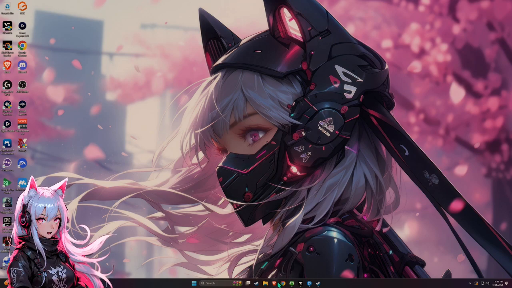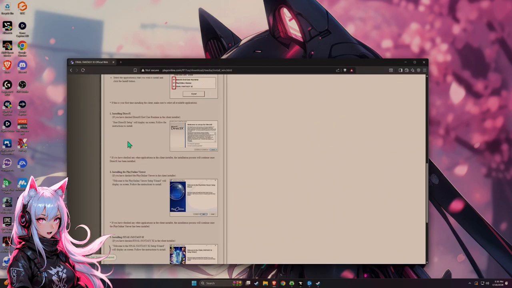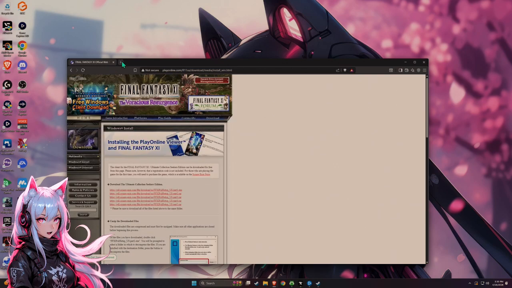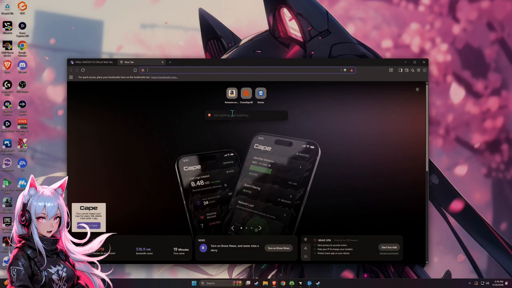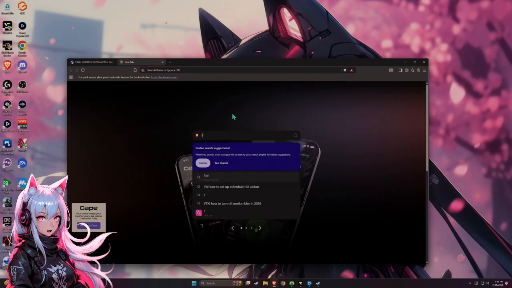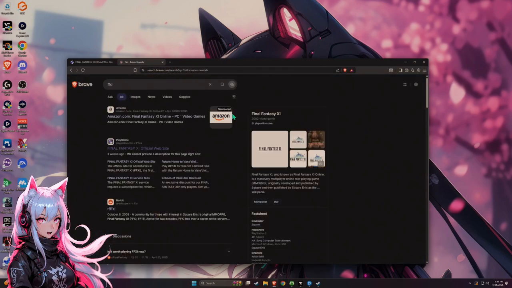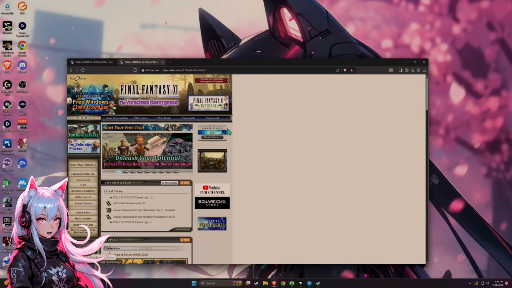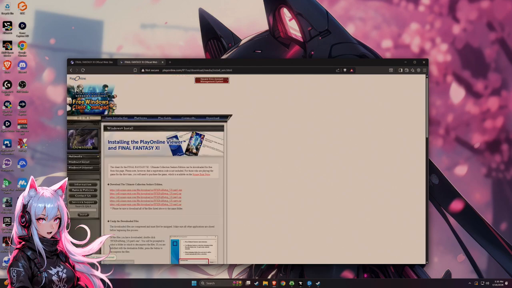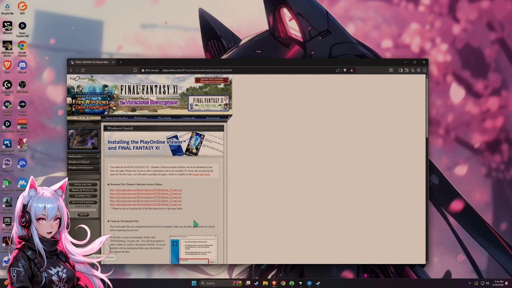First step is go to your browser. Once you're in your browser, you type in FFXI, enter, go to play online, click on their official site. In the upper left corner, it says free download. Click that and it'll send you to this page with 5 installs that you have to do.